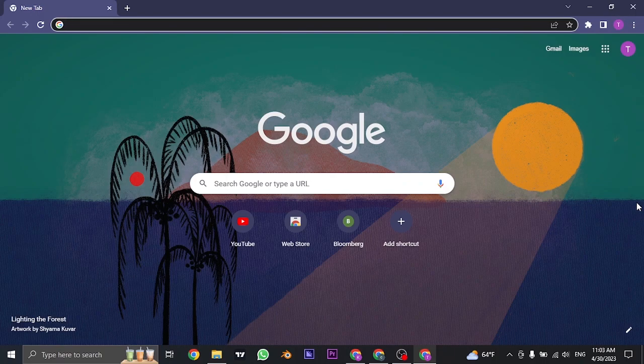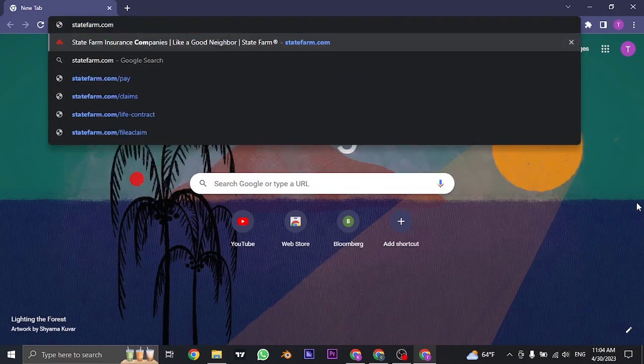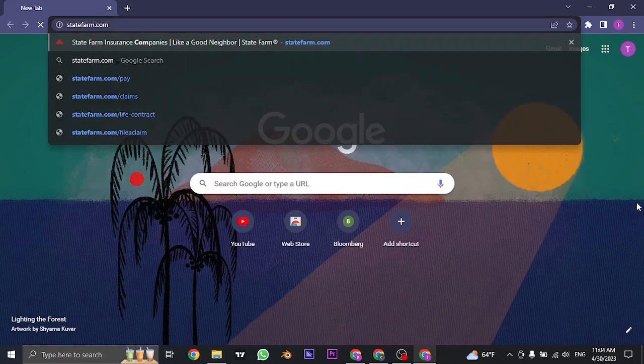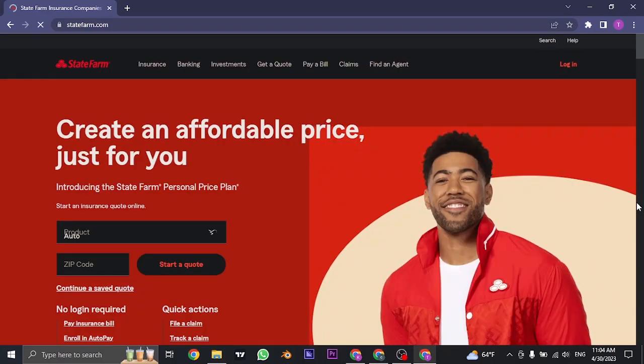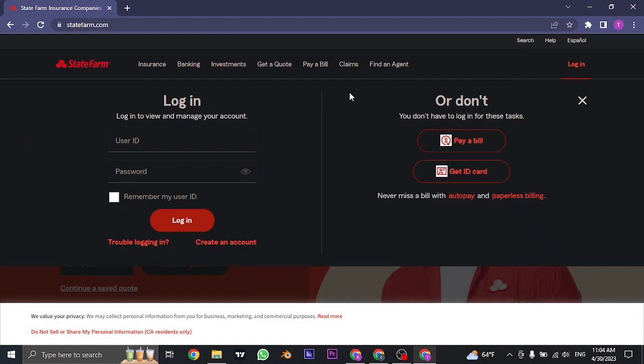To log in to your account, you need to visit the website of State Farm, which is statefarm.com. So you can search this up on the search bar of your web browser and it's going to take you to its website. To log into your account, you can see a login button on the top right of the screen. Once you click on it, you can see this login page.